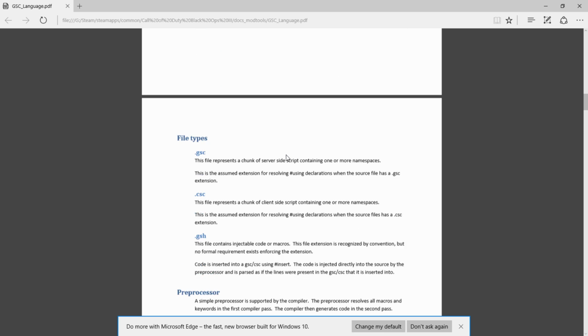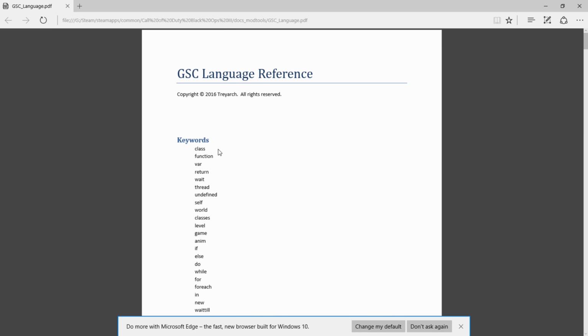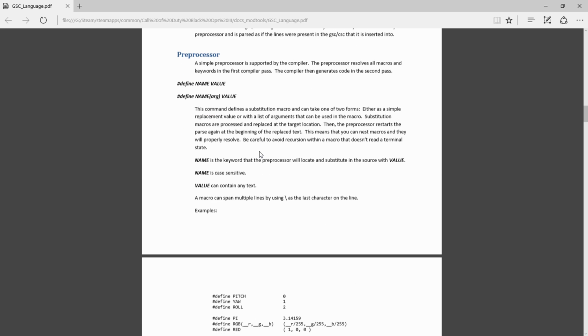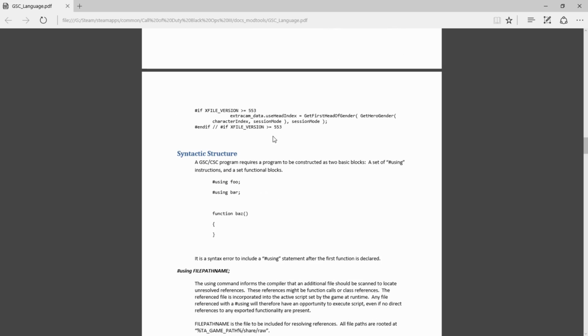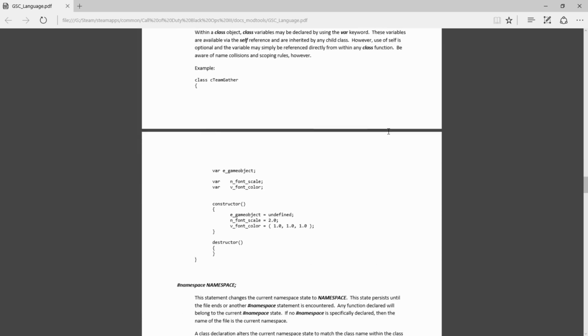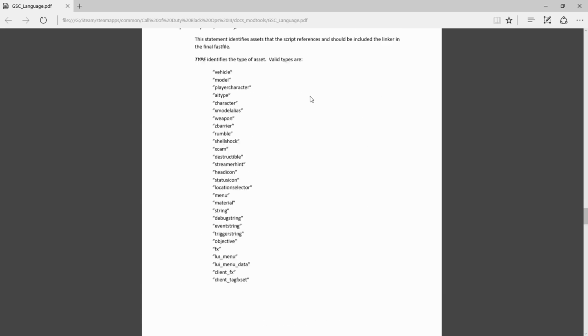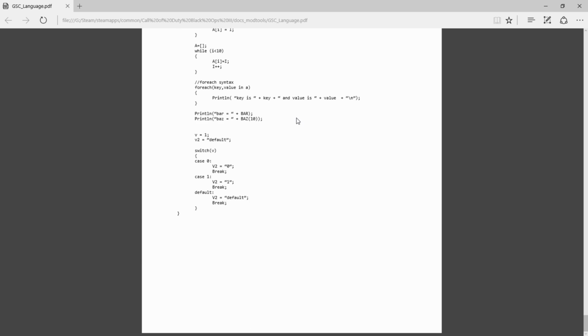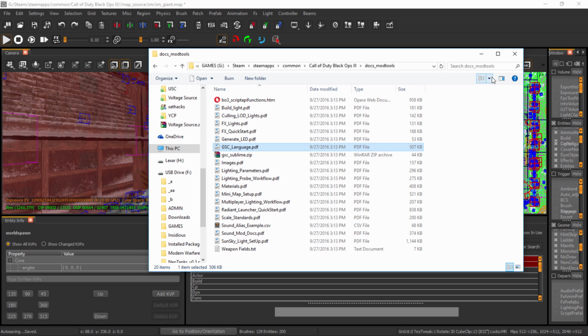It seems like they have a lot more now. As you can see with the keyword class, it looks like they have an object-oriented approach now in GSC, which I don't ever remember there being. There seem to be a lot more PPDs. There's documentation on the structure of how it works. They have namespaces, a keyword reference, an operator reference. This is what World at War really needed.